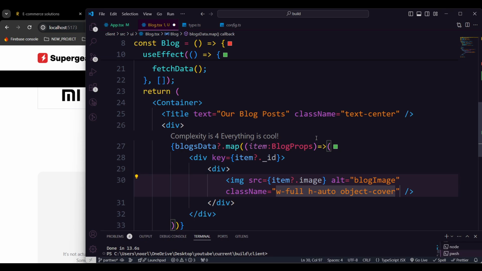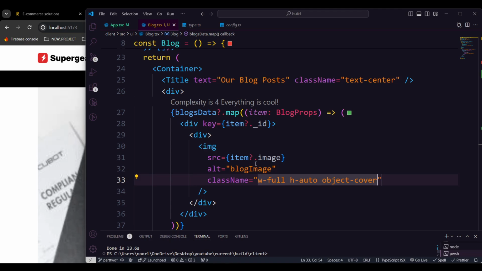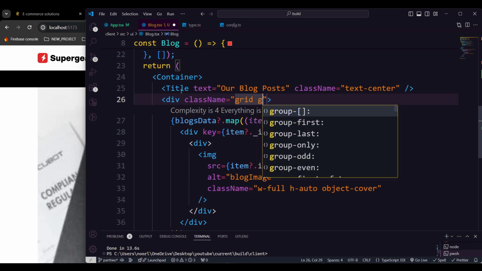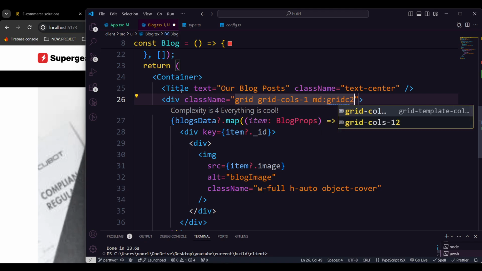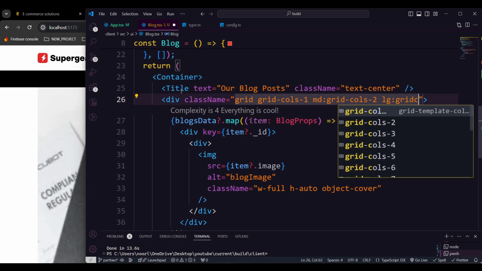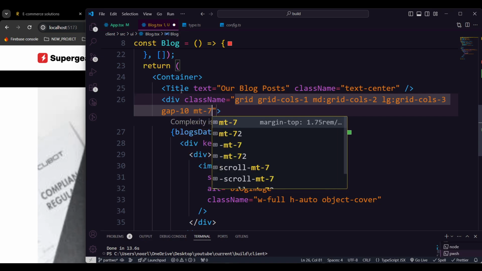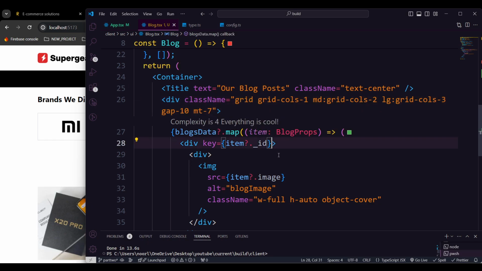And also I'm going to see what is coming. Oh, that is more damaging. It doesn't look so good. So in the top layer div's class name, I'm going to go with grid cols of 1 by default, md grid cols of 2, and lg grid cols of 3. Okay, and the gap in between should be 10, and margin top should be 7. Okay, now it looks much better and fresh. In that div we are also going to do some work. So put a class name. I'm going to make it a group, and I'm going to make it also a cursor pointer.